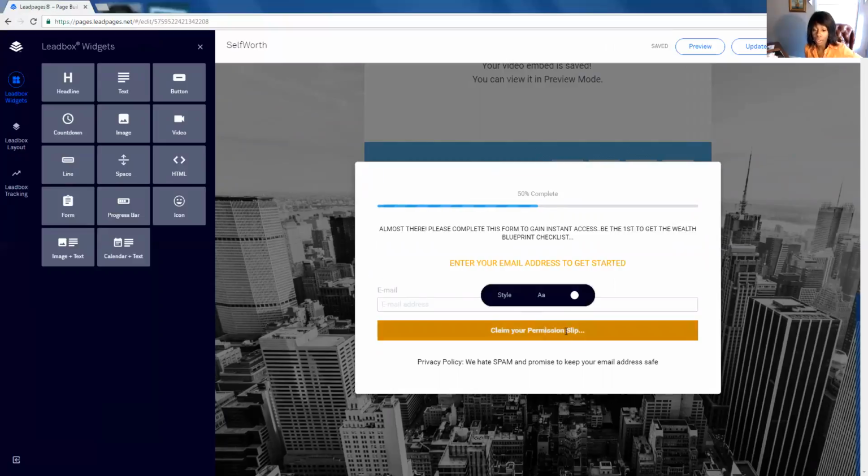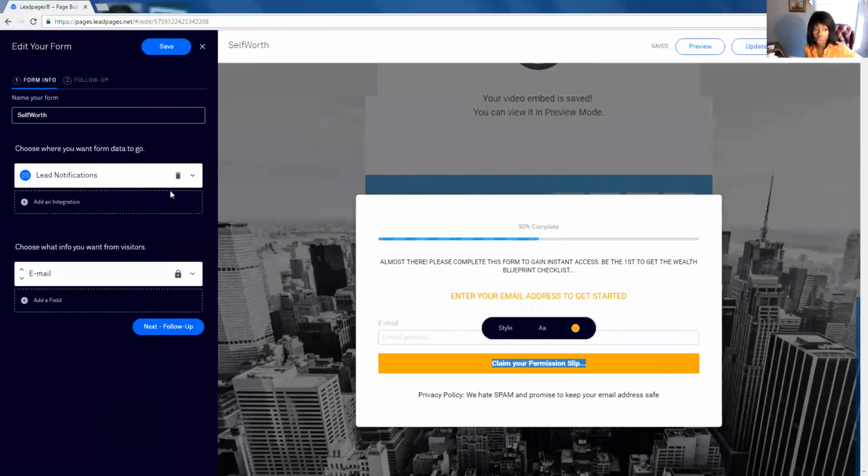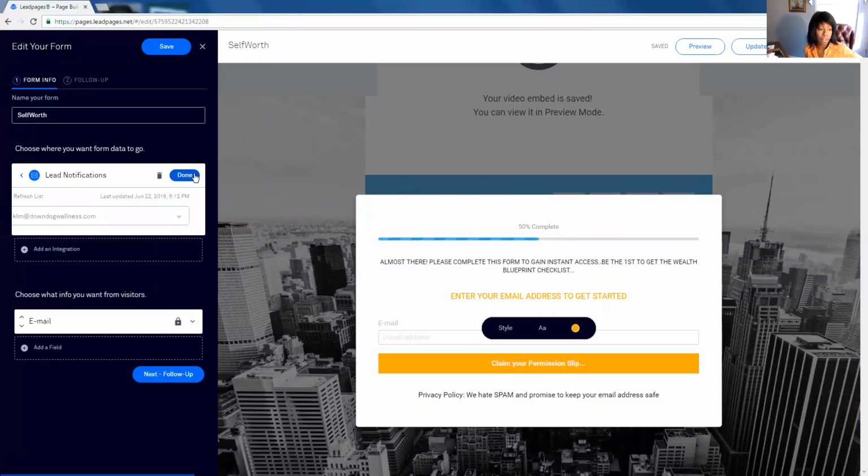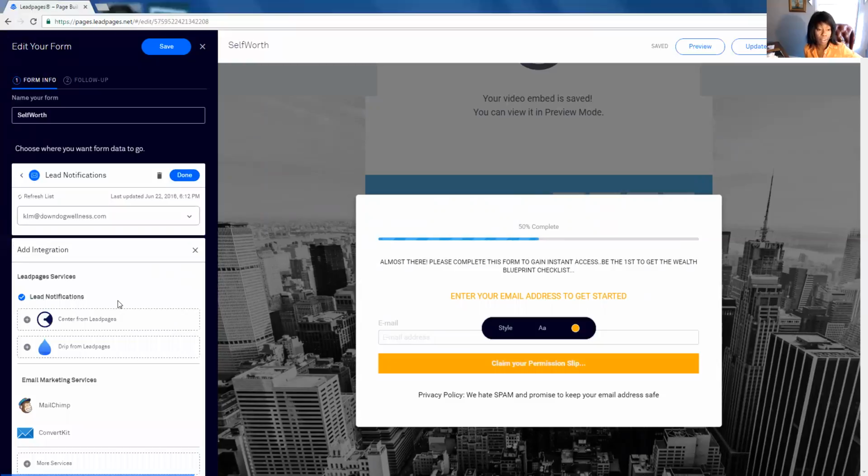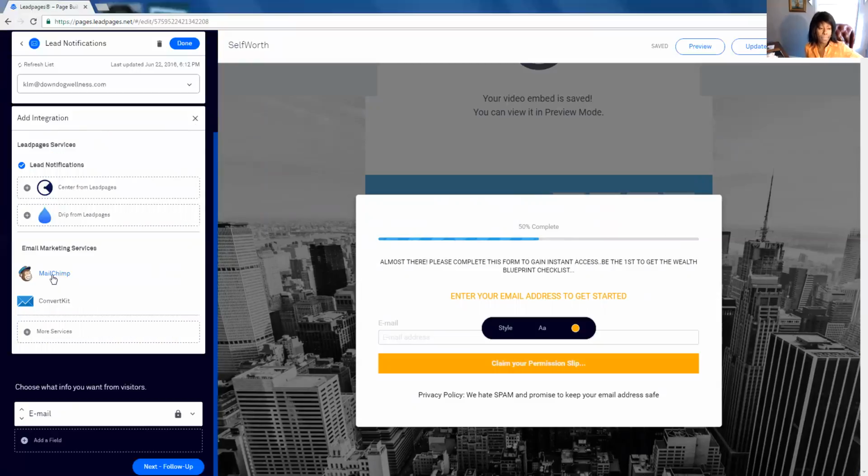Then when you're here, you click that, and that brings over to this, right? Which will open up Edit Your Form. So you make sure you double click that. And then you want to add an integration. I do not know why this did not save from last time. Maybe because it wasn't the right thing.